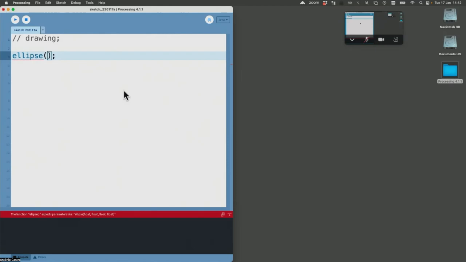Just write ellipse. And the computer is already saying something is wrong with this. We're used to writing stuff on Microsoft Word or on text editors, and intuitively we know that something is wrong with this, right? Because the computer is like, I don't really like that word, okay? So let's look at what's happening here.